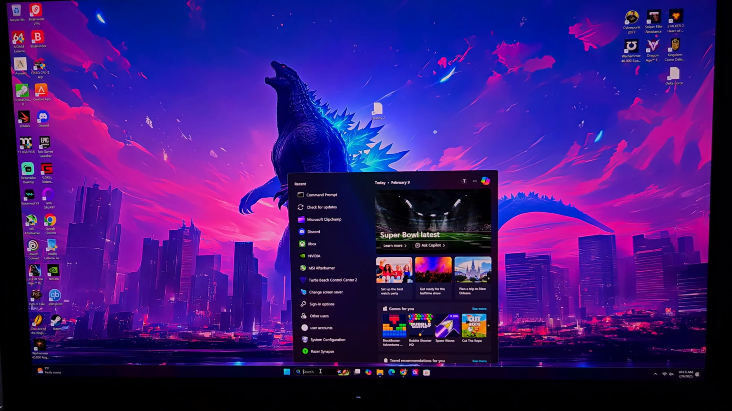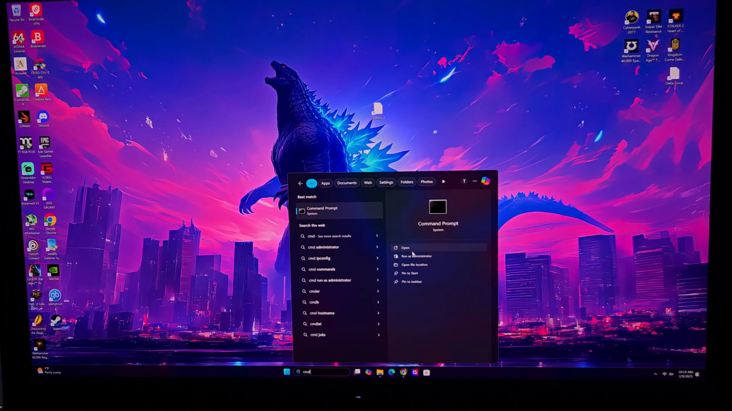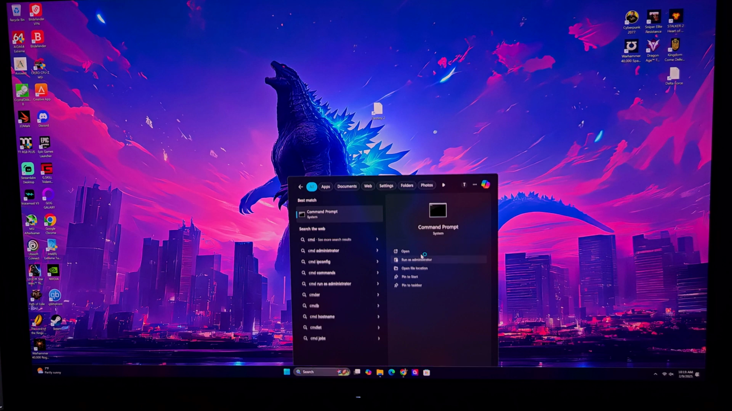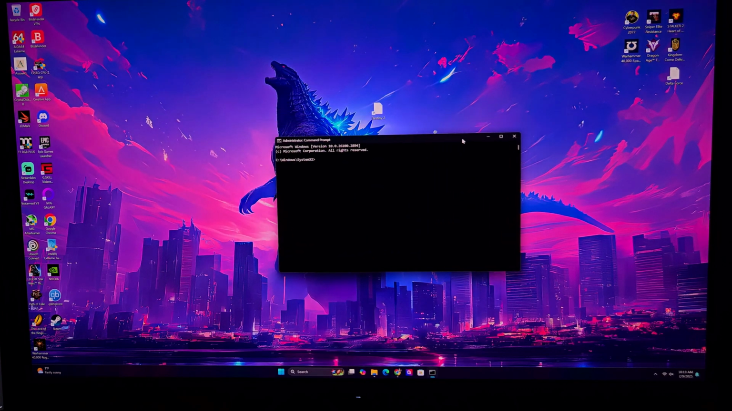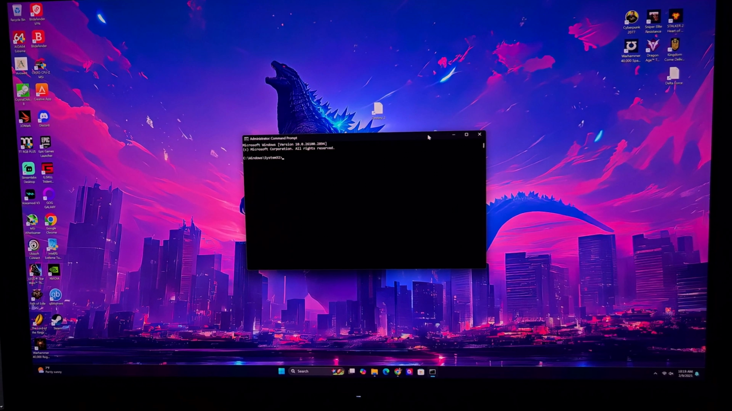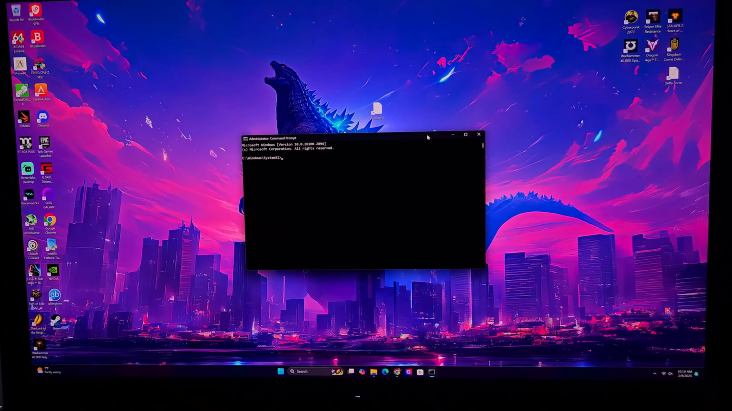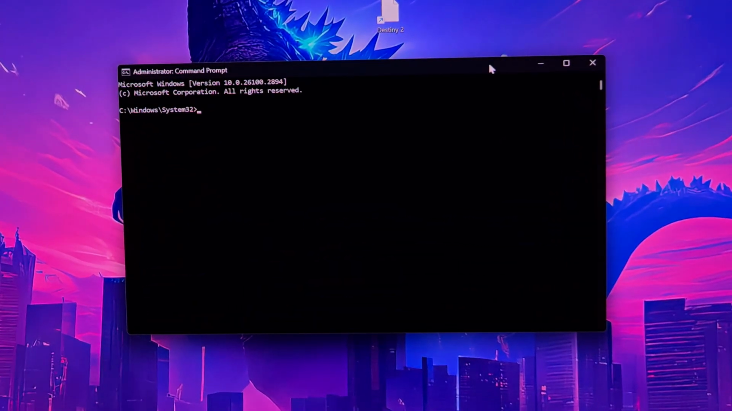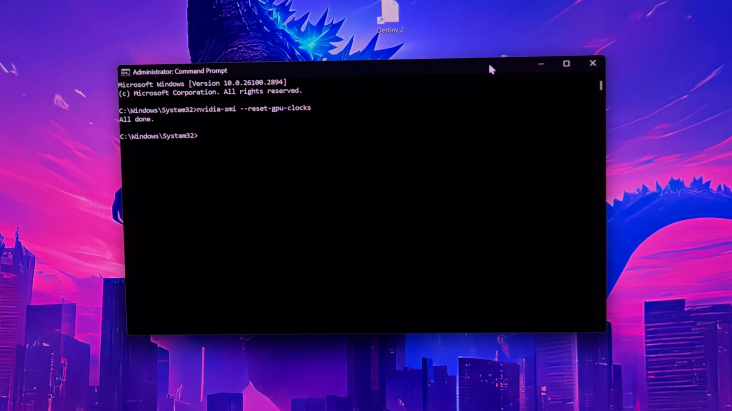So we're going to go into command prompt as admin. We type in CMD down at the bottom of the bar, and when we see command prompt here, we're going to run as admin. Now let me zoom in a little bit here for you guys. All right, we're going to type in nvidia-smi space dash dash reset-gpu-clocks. All done.